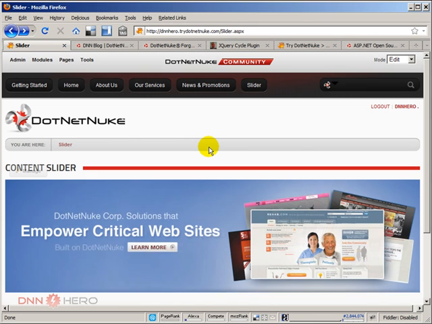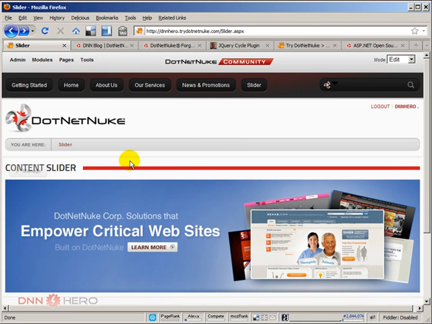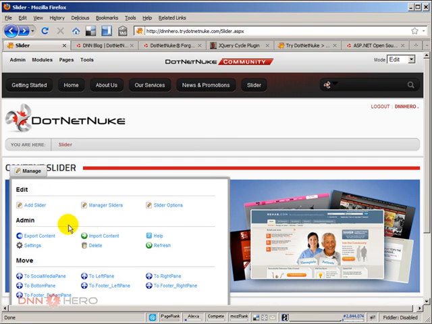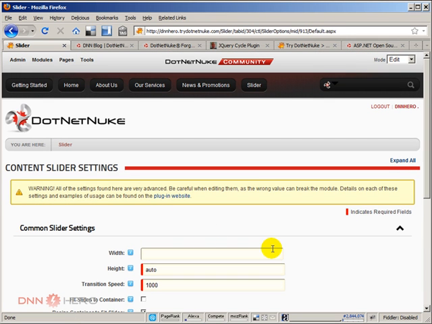Now, let's have a quick look at the settings and how we can configure certain things like speed and transition effects. If you go back to manage and click on slider options, there are a lot of options here. Actually, there's a big warning at the top that if you do something wrong here, it will break the module. So just be careful here.